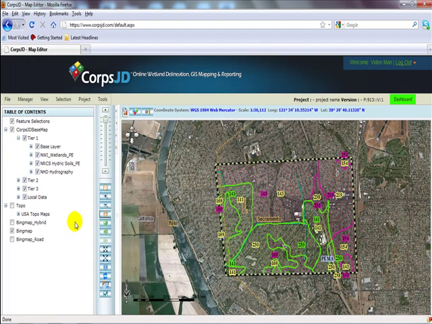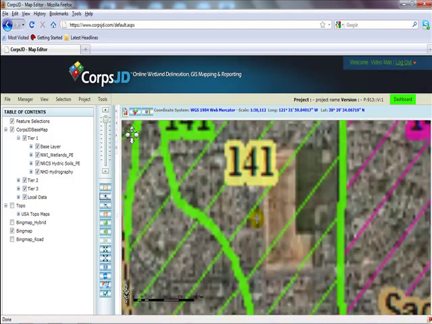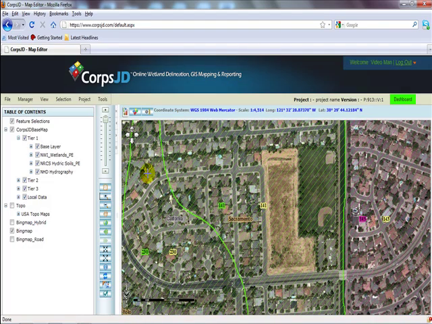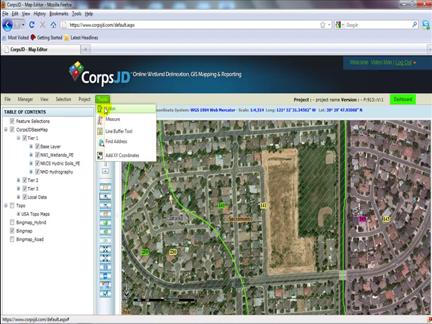This video tutorial will show you how to create and edit your project boundary. So to start, I have my project extent here, so I'll use the zoom tool and zoom into the area where my project is located in. Now that I am at an appropriate scale level, I'll go to Tools and click on Editor.